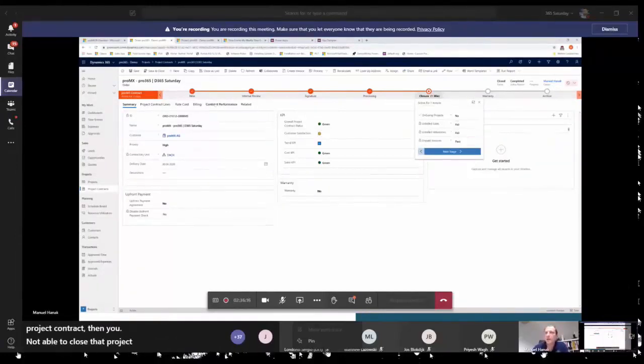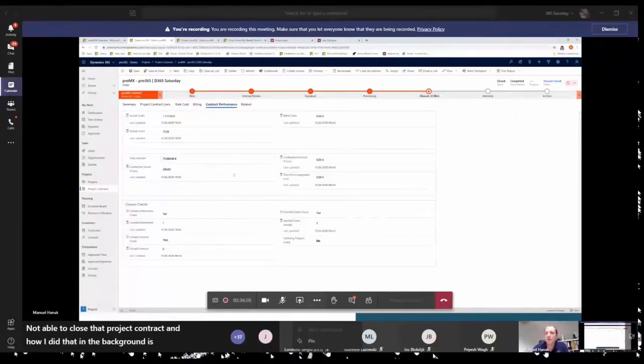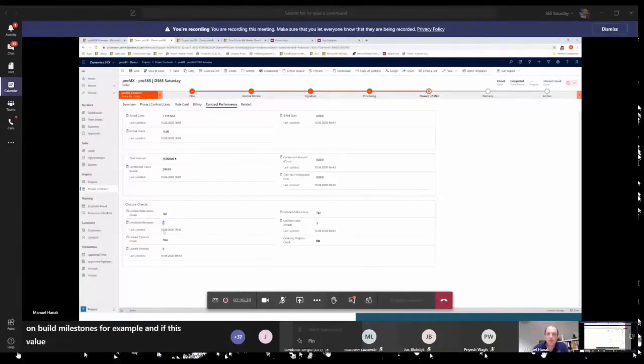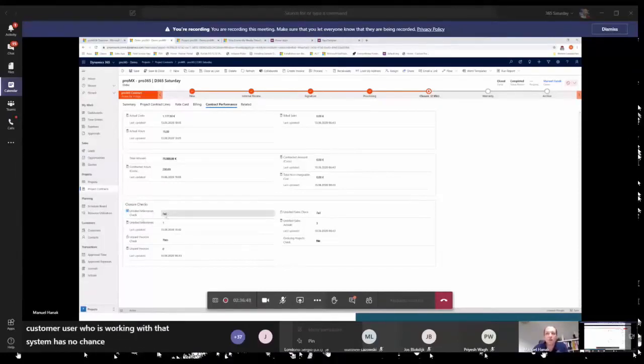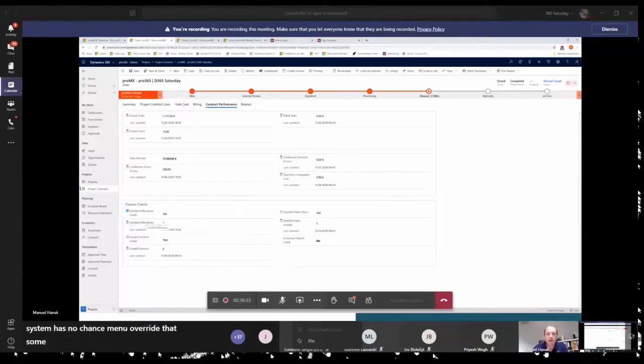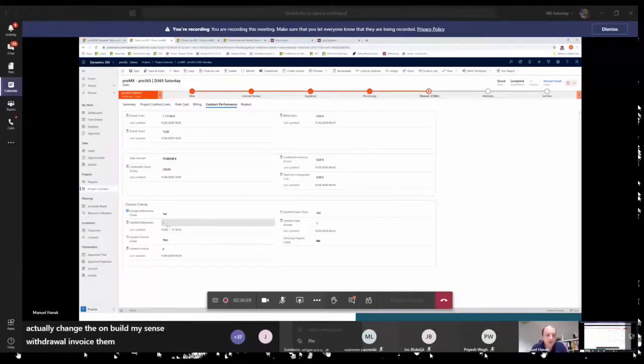And how I did that in the background is pretty easy. As you have seen here, I have just used some simple roll-up fields which count the unbilled milestones, for example. And if this value is greater than 0, then I use a business rule to set the unbilled milestones check to fail, not to pass. Due to the fact that all the fields are locked, the user who is working with that system has no chance to manually override that. So the only way is to change the unbilled milestones, to invoice them, or to delete them, or, depending on the security in the background, to change data.